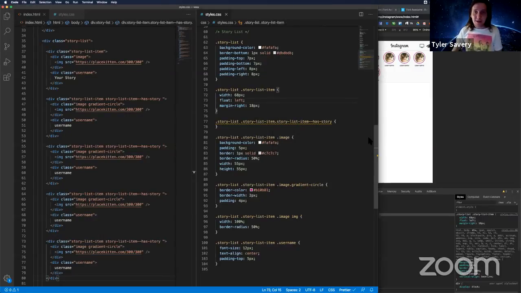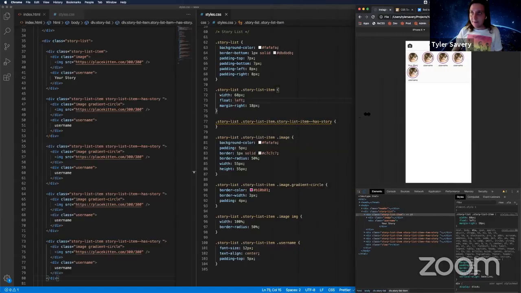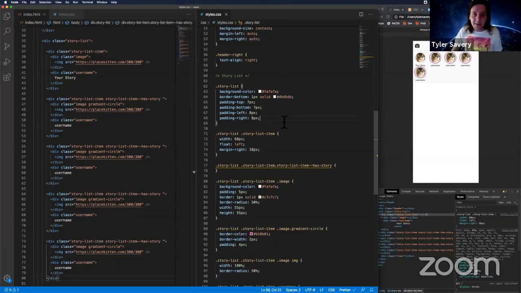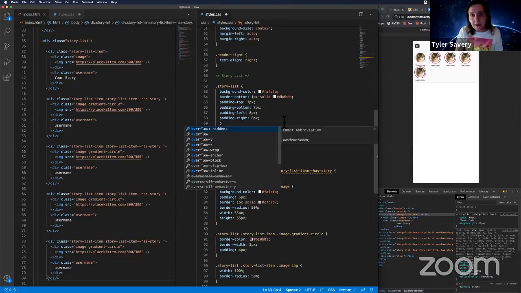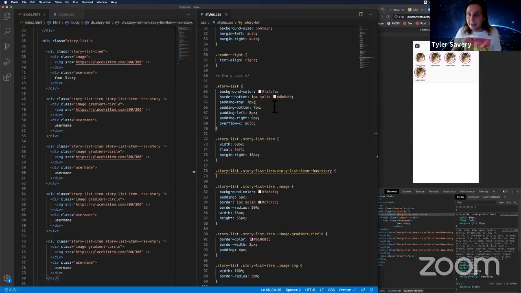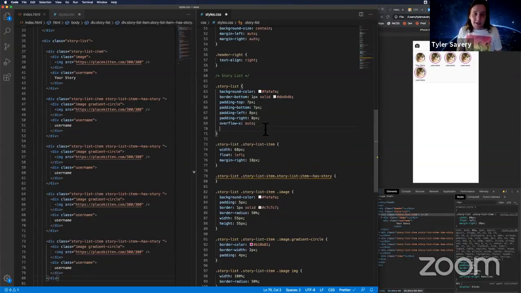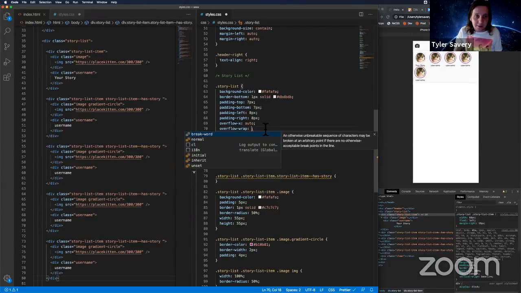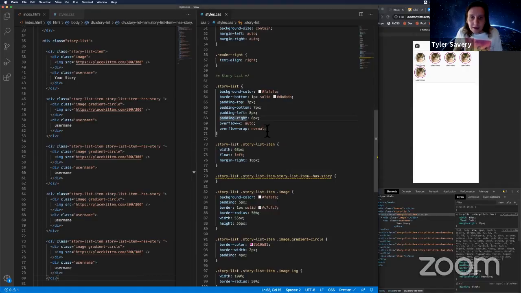So a few things we could do here. Let me just tidy some things up. But on our actual story list, I am going to do something called overflow-x: auto. If we go back now, nothing has changed, but that's essentially going to allow things to scroll. And I want to do, I think it's like overflow-wrap, unset, no, inherit, initial. No, that's not how. Okay.